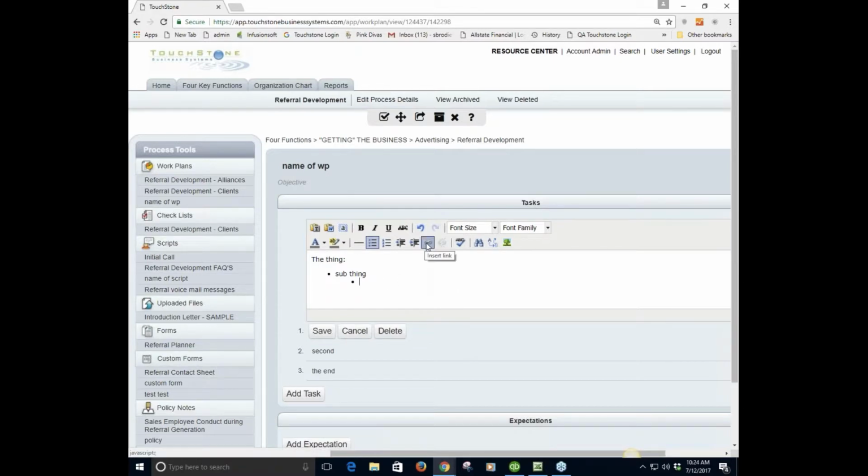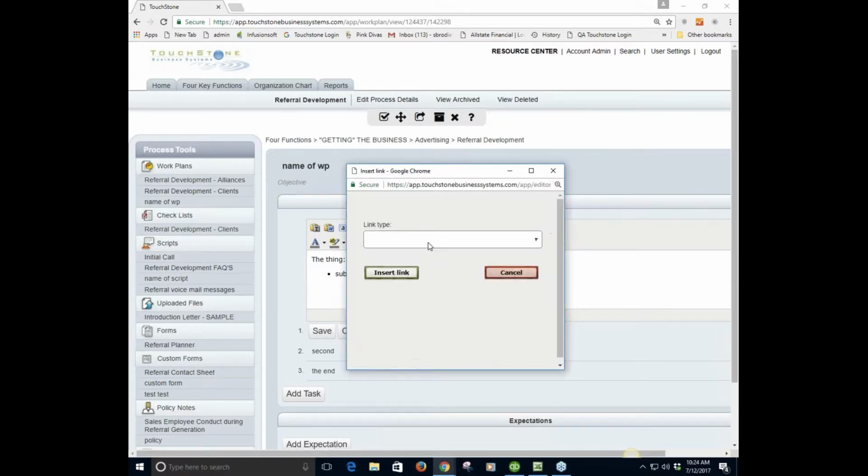The work plan, as well as the other tools, most of them have hyperlink tools within them, and that's what this little link tool is. So if I want to create a link, I highlight the link word, and then I go to this hyperlink tool, and then TouchStone pulls up the link types. I hit the drop down here, and these are all the different link types that you have available in TouchStone.